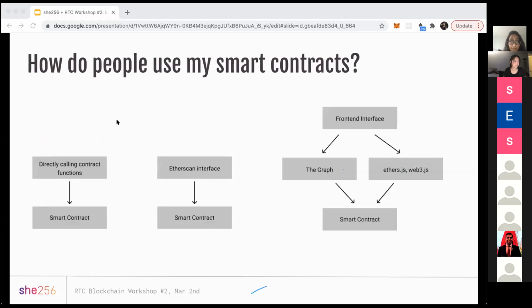So the next thing is, once you've written your smart contracts, how do people actually use them? Like we talked about before, once these smart contracts are on chain, they are immutable and anyone can access and see them. So there are a lot of different ways people can start using them. They can literally call your contracts directly, just calling your functions in code, and that's that. You don't have to provide any other infrastructure.